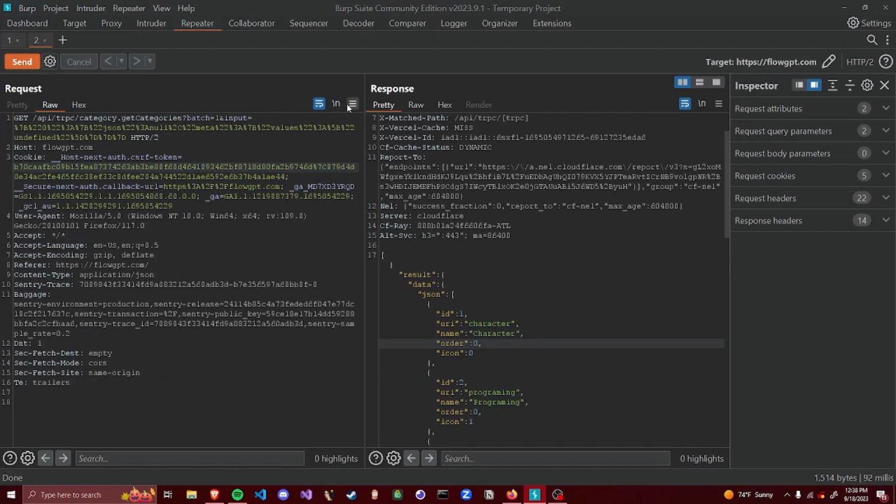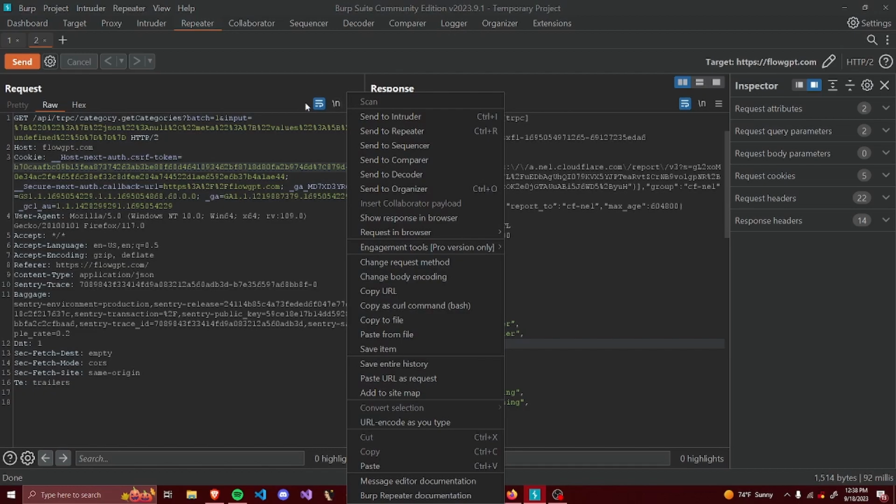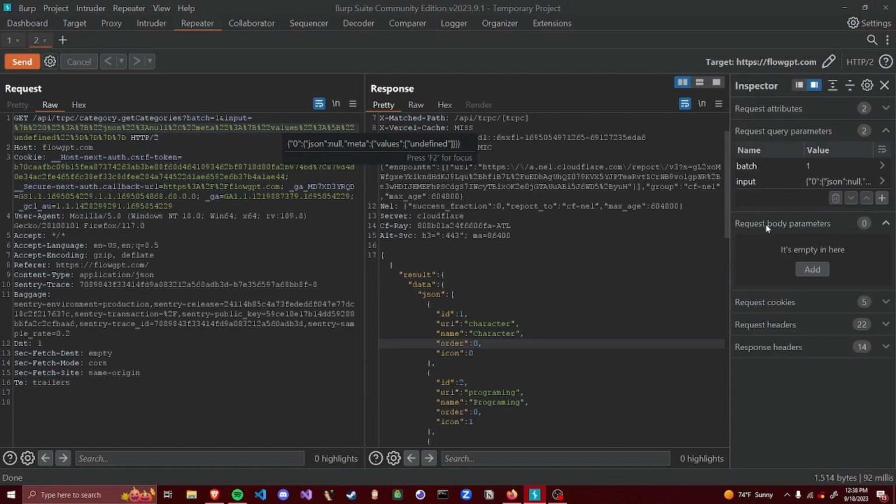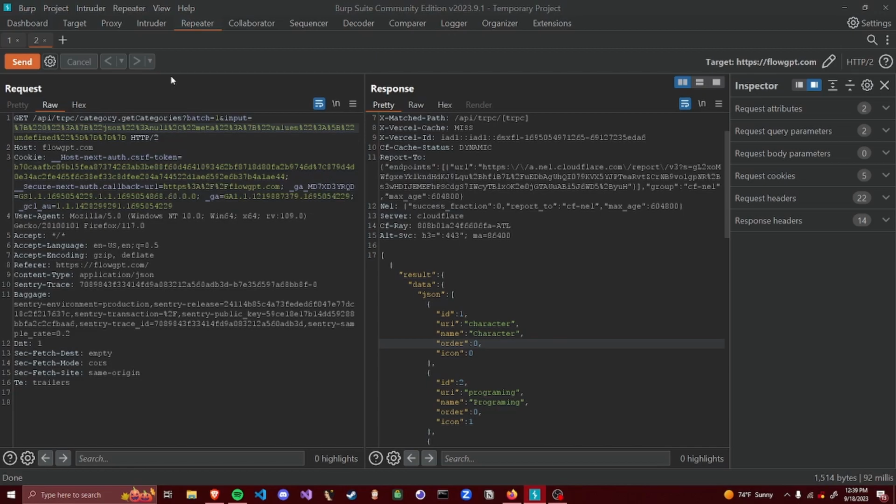Along with all that, you can also format it in different ways. You can show all the new lines, or of course, you can right click to get all the options just like this. Burpsuite is pretty self-explanatory. Like the repeater tab is super simple. It also has the inspector over here with all of the different request parameters. Overall, that is the repeater tab. You can repeat requests and send them to the server for testing.